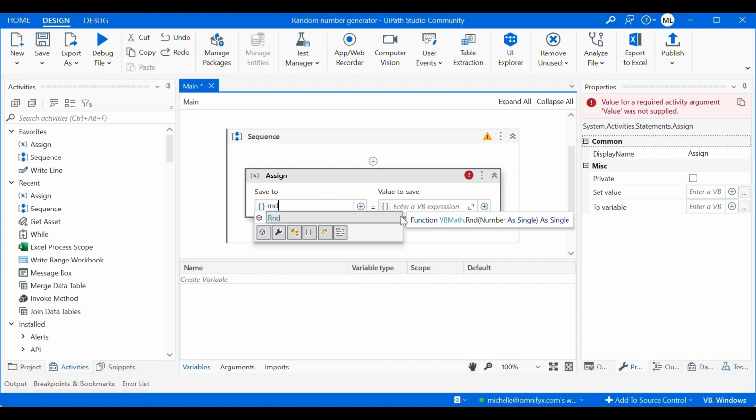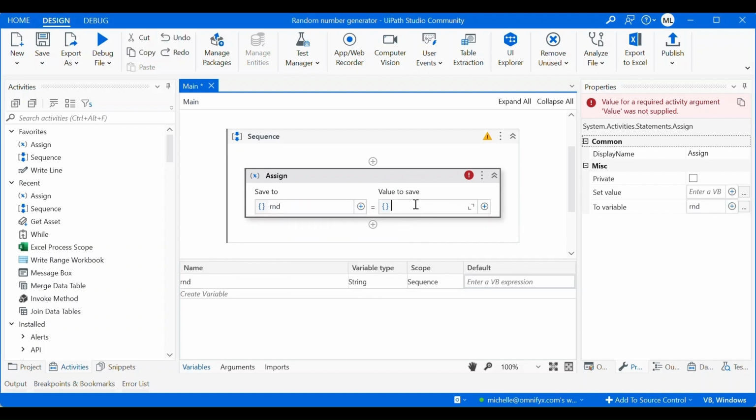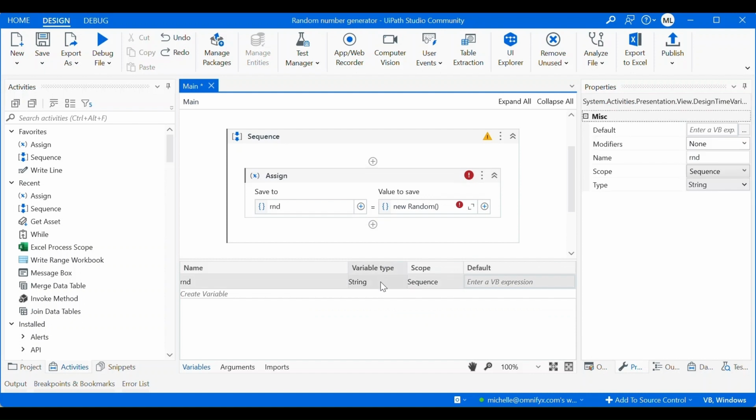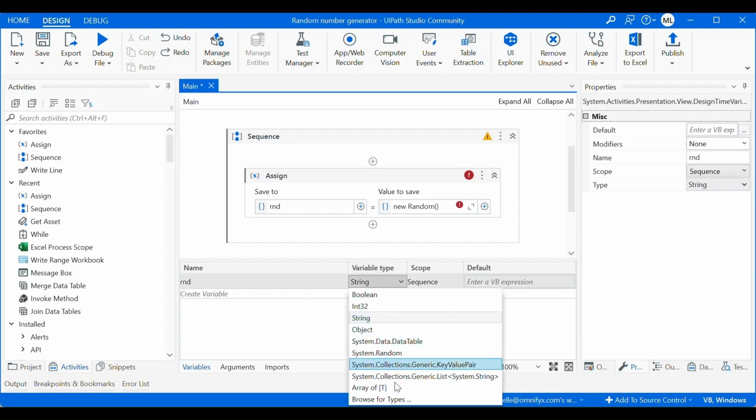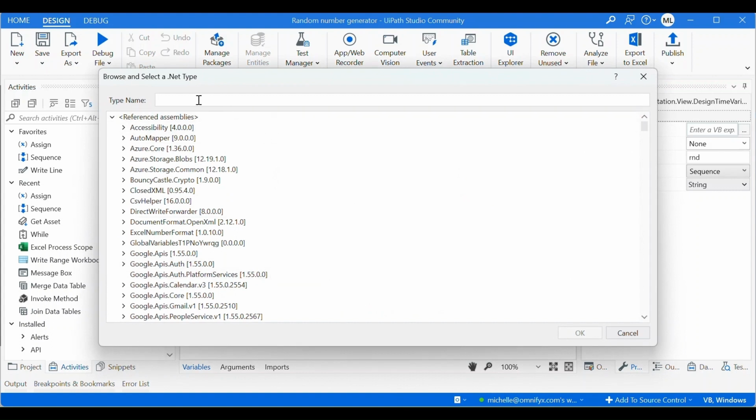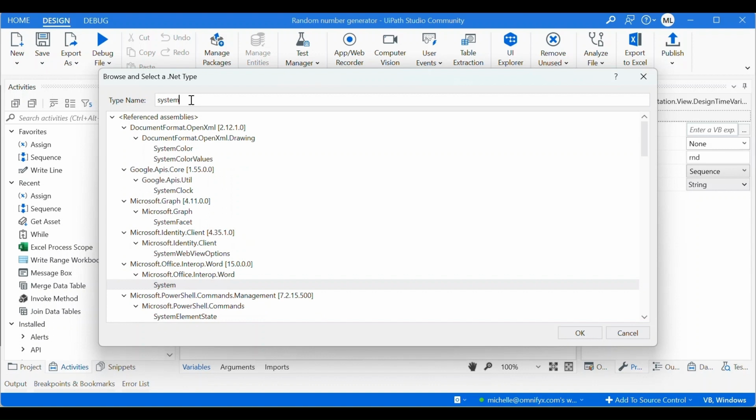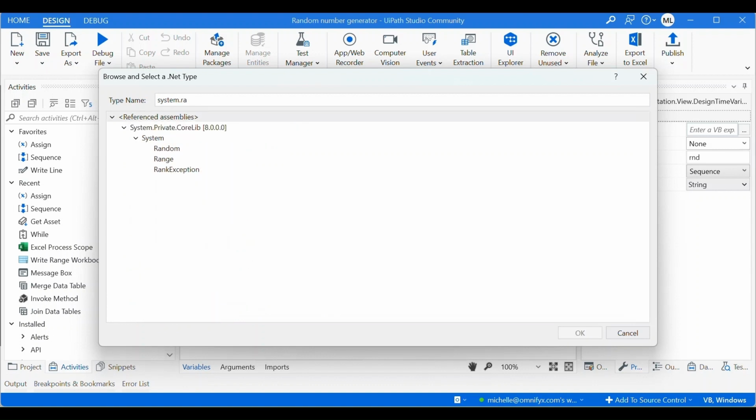I'll call it RND, random, and then we need to initialize with random class. And make sure this is a random type. So if you can't find it in your drop down, just go to browse data type and then find system.random. And then select random.